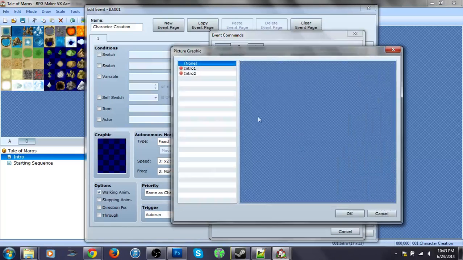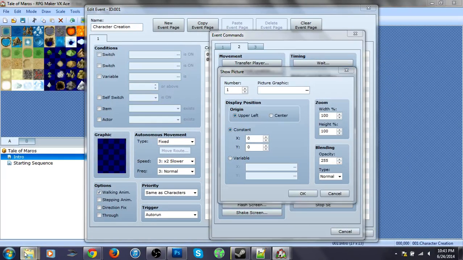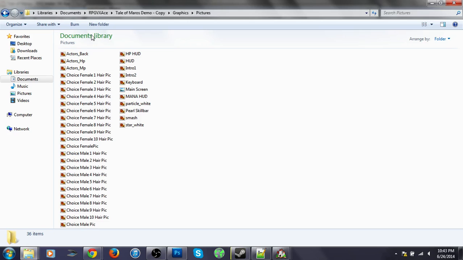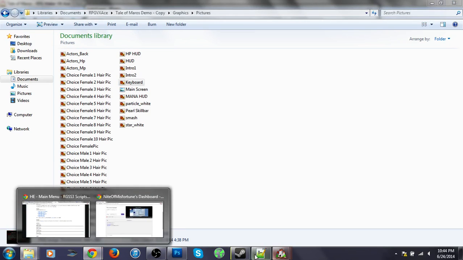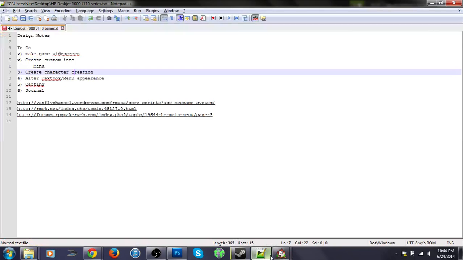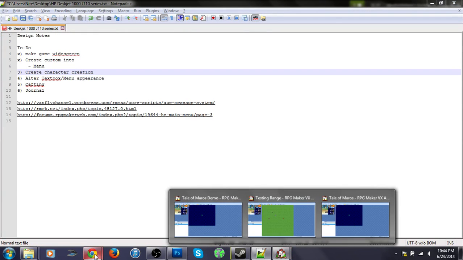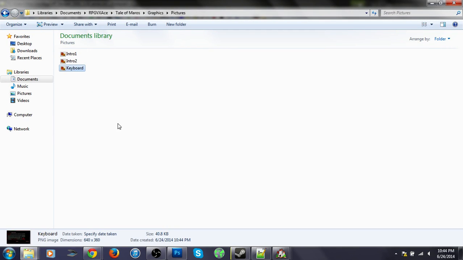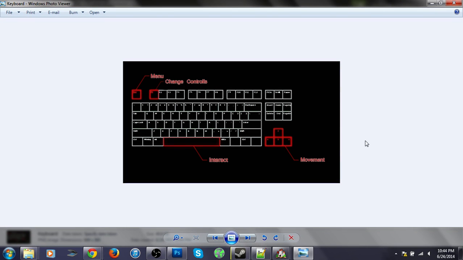Anyhow, picture graphic. We don't have the keyboard in there yet, so let's do that. The reason why I like the copy and paste method is because in order to import it, you have to exit out of this window, and I really don't like that. Anyhow, we need to go into pictures, keyboard. Go in here, go back into pictures, copy, paste, keyboard. All right, so we have this picture of the keyboard, which gives them basic controls.